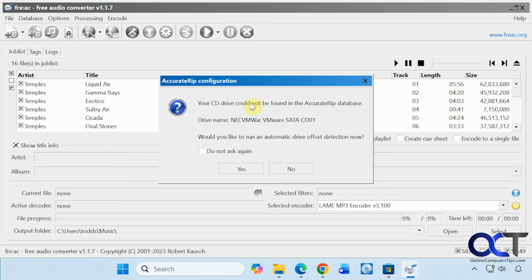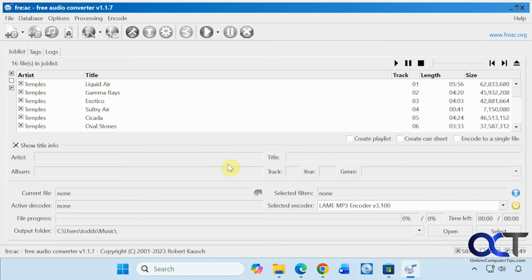Okay, so you may get this message that your CD drive cannot be found in the AccurateRip database. This is an online tool that is used to ensure your rip happens correctly. This is just a generic virtual machine, so it's not going to be found. Yours may or may not. So we're going to say no to this.